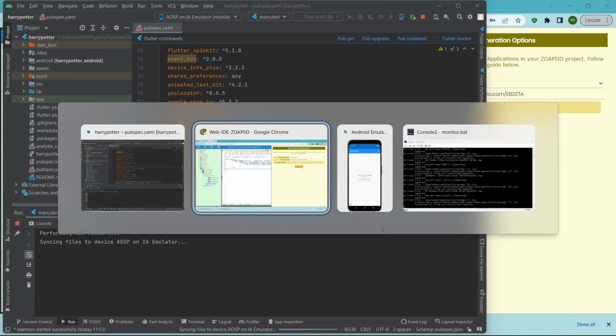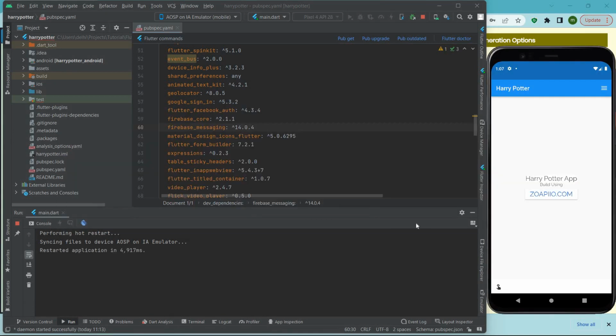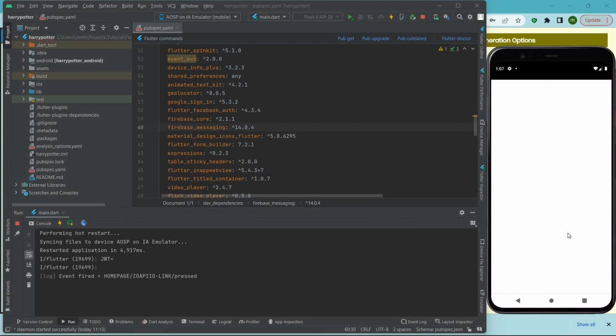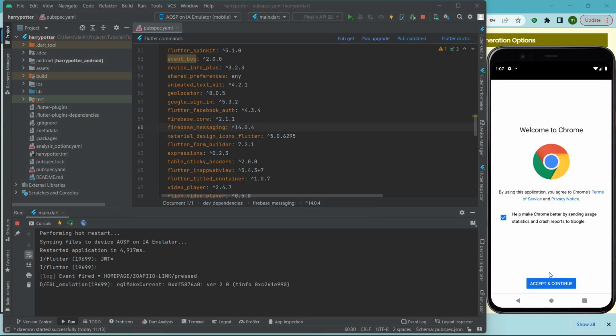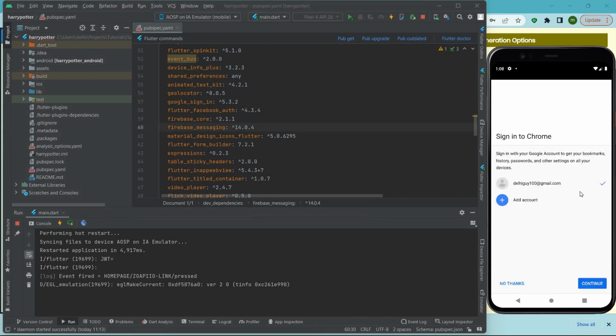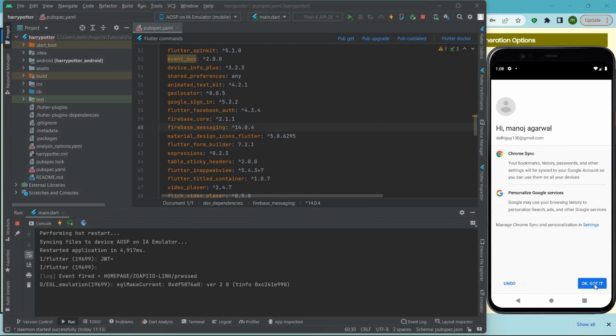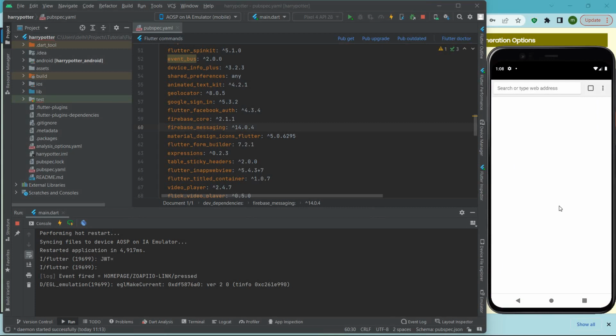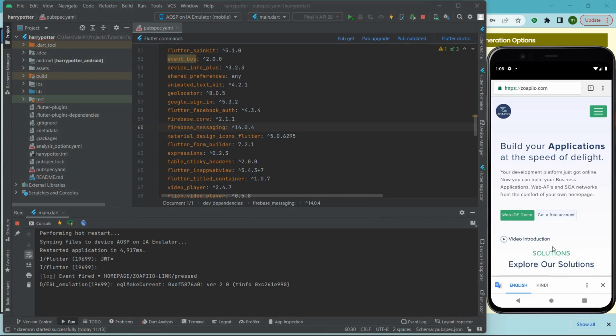And let's run the project. Okay, so we see the screen. Let's click on this and see what happens. Okay, sure enough, it launched the browser. Okay, so it will launch the home page of ZOAPIIO, which should be quite familiar to you by now.